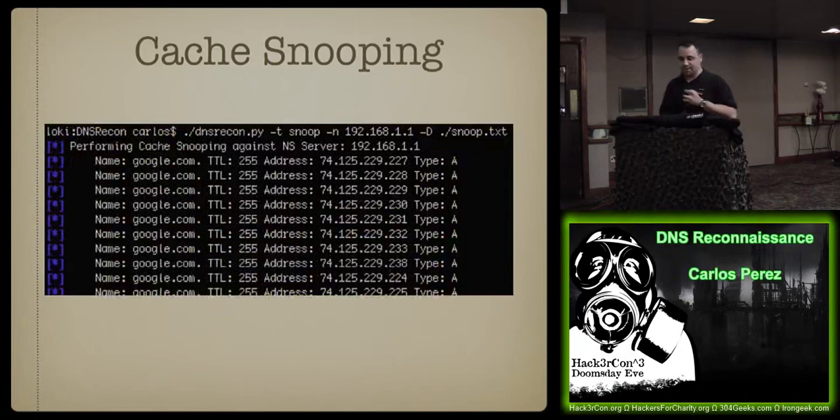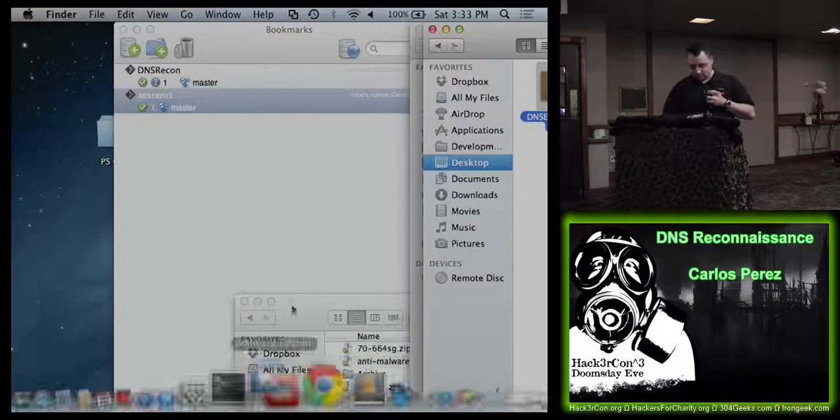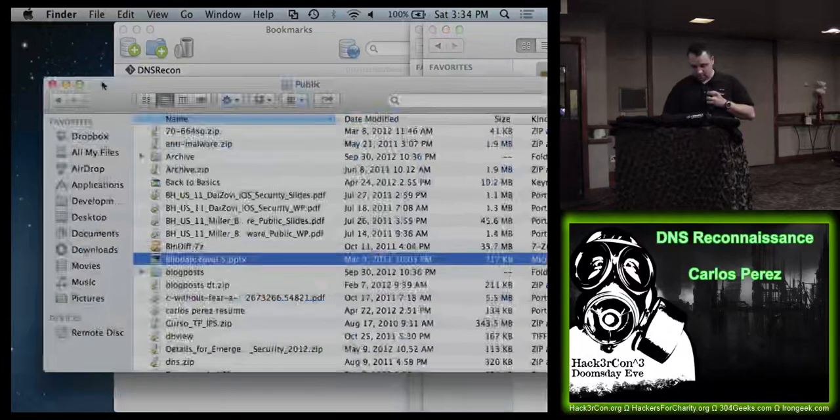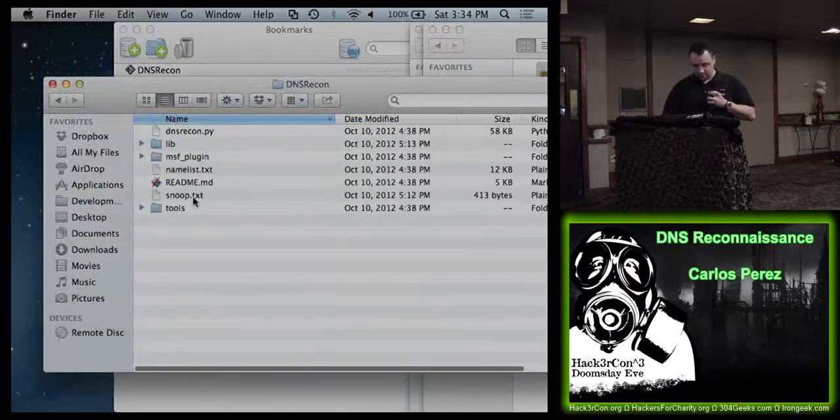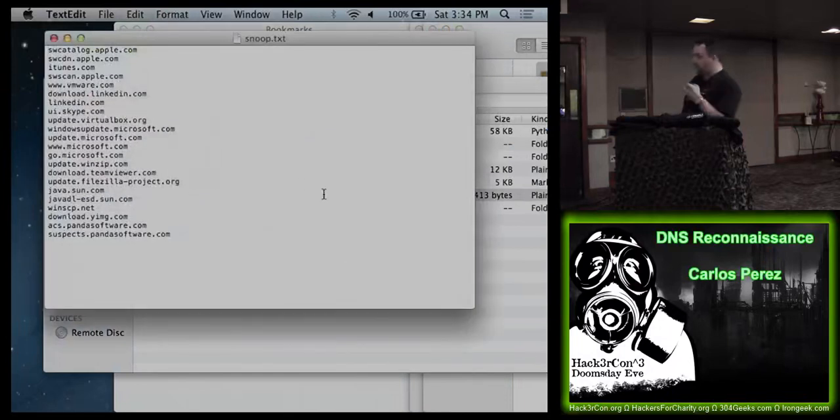And here we have an example where I know that they're using Google, and I'm getting all of the records that they're using for Google and connecting to. In fact, let me show you here. Development. Here's the file that I mentioned.